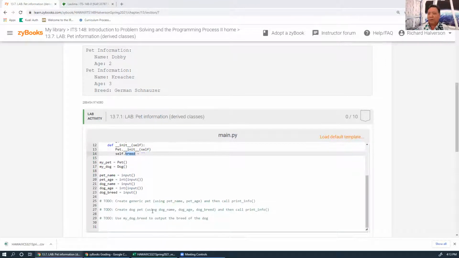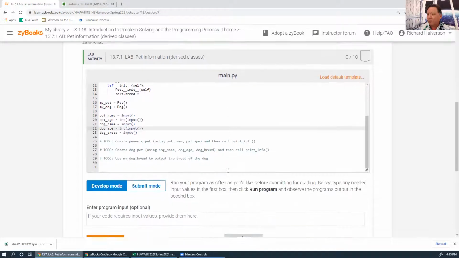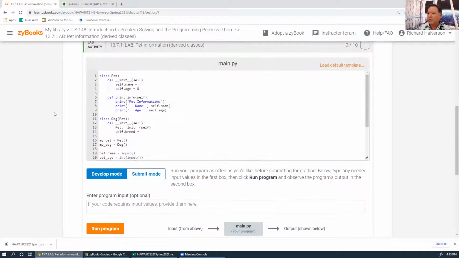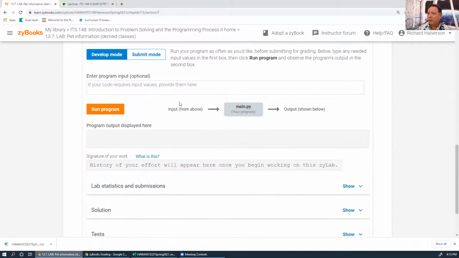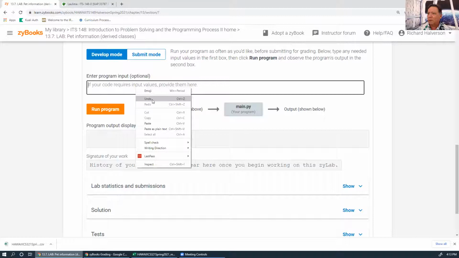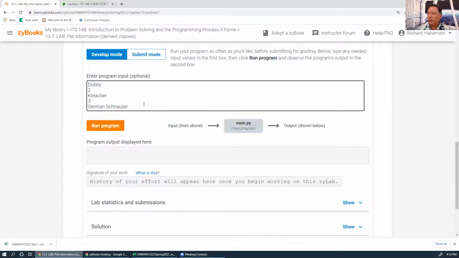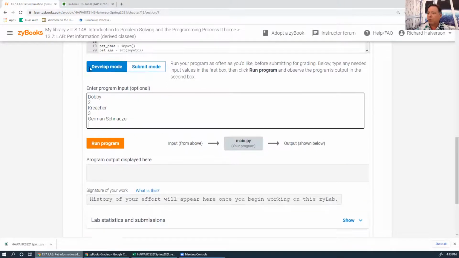Okay. Well, I've already created a couple. I've already created my pet, and I've already created my dog, and then I've asked the user to enter these 5 things in. Copy this, paste it down here. That's where I'm going to paste. So we're going to be asking for these 5 things.